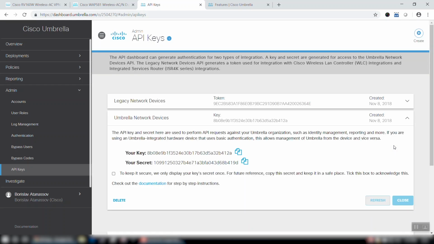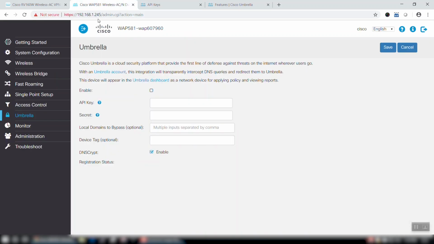Once you've configured your Umbrella Network's devices, you'll be provided with two codes, your key and your secret. Click the blue document icon next to your key to copy it to your clipboard. Now, we'll navigate to the Umbrella tab in the menu of our wireless access point and paste the key into the API key text box.